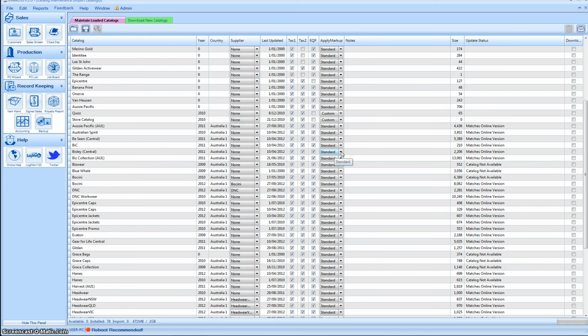So now what I'm going to do is I want to add this markup to Bisley. They're a workwear company, so that's perfect for me. So I'm going to select this markup to the drop down. It's going to pop down. I'm going to select high vis. I'm going to come over to the right hand side, tick the button, and then I need to download this catalogue once again. It already says that it matches its online version, so it's technically already in your system, but because you've changed the markup, you actually have to download this catalogue again.